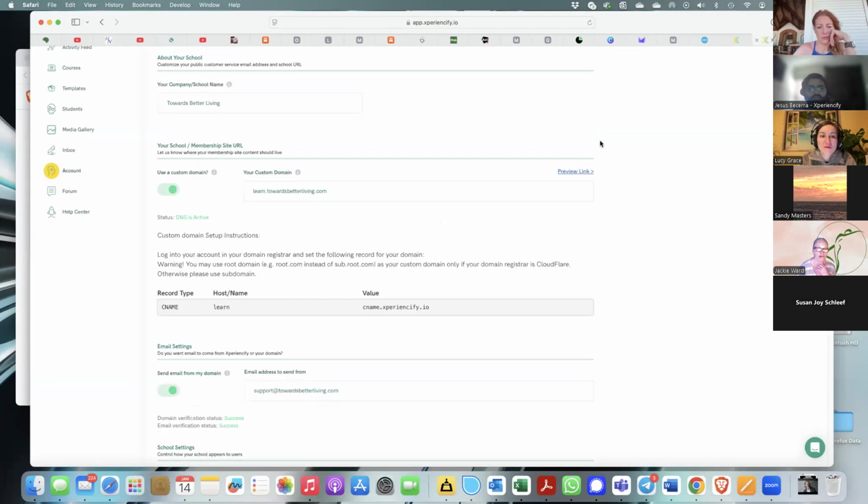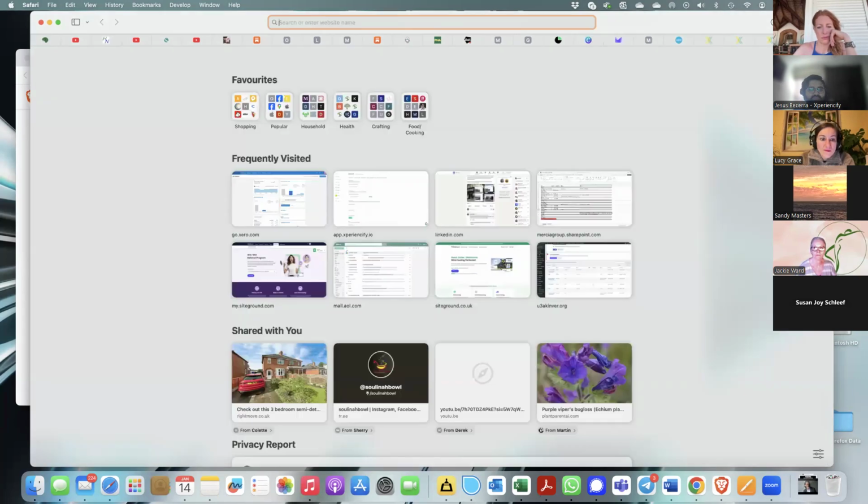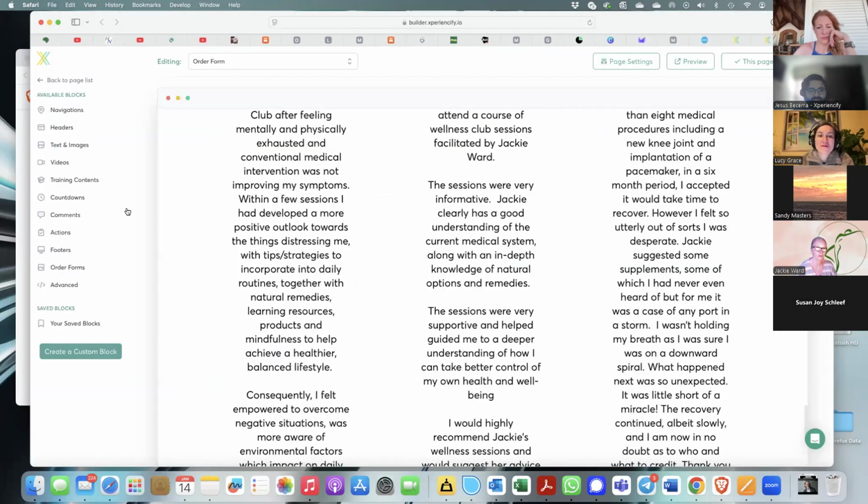Okay, how long ago did you set the custom domain? Couple of weeks. Okay, so can you copy that link, the custom domain? Copy it, all of it. Okay, and turn off the custom domain. No, no, no. In XP, turn it off.